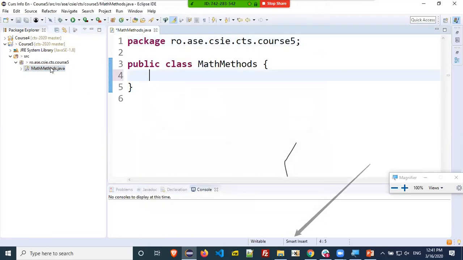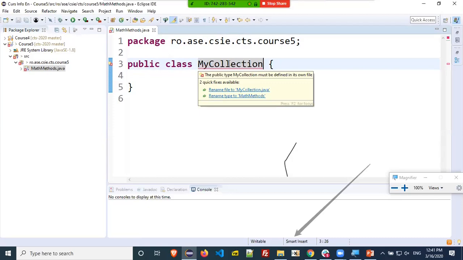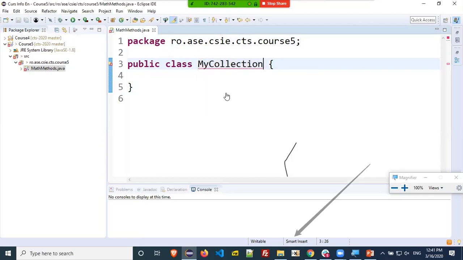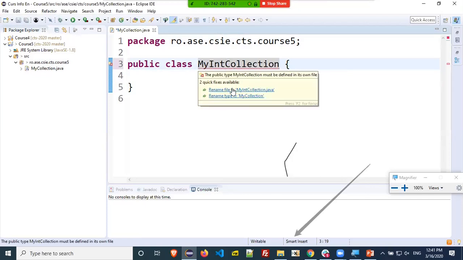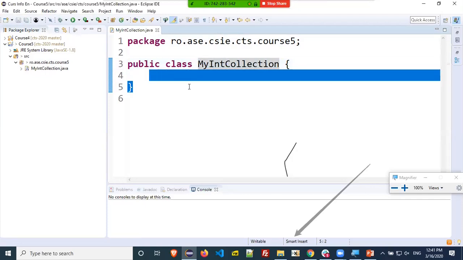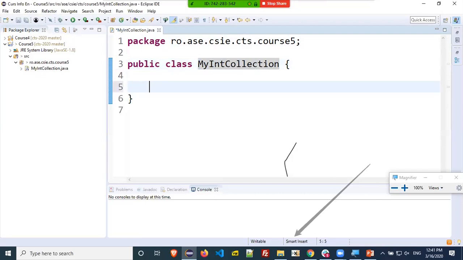Let's not go for MathMethods. I will rename it. Let's say MyCollection, just to have my collection. Let's rename the file to MyCollection. Even more, MyIntCollection. Sorry for that. Okay, so here we will have an array list of values.